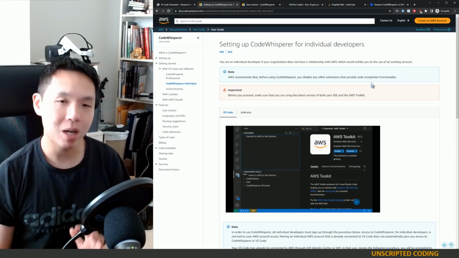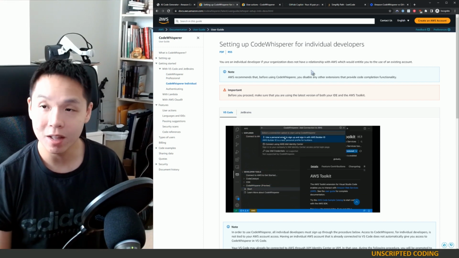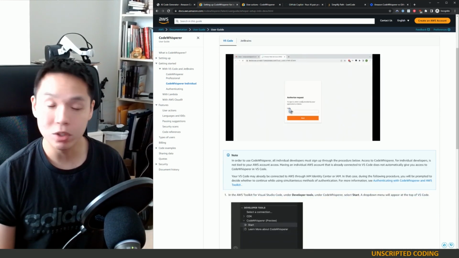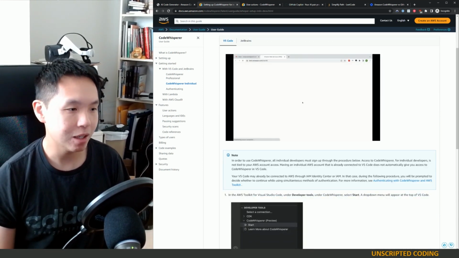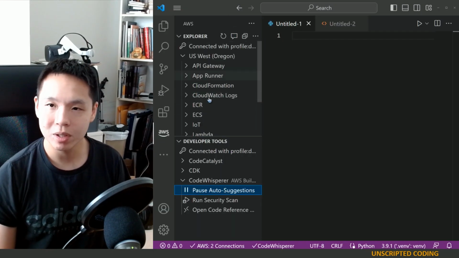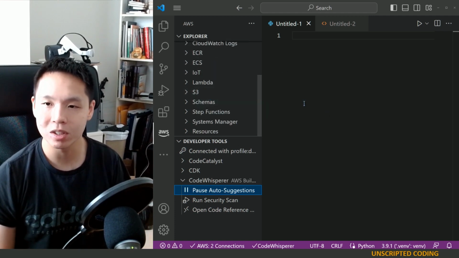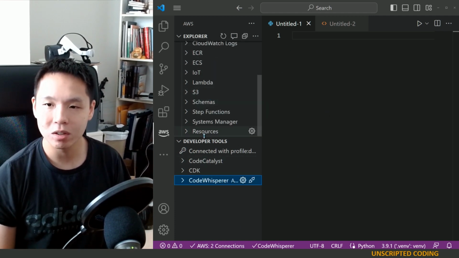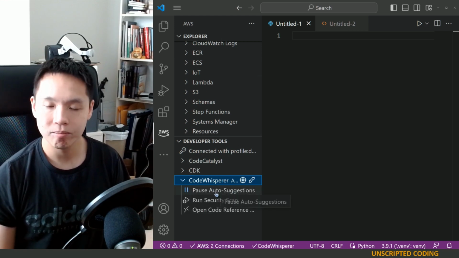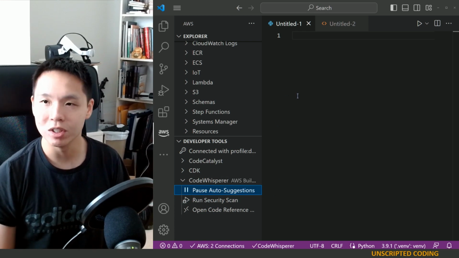I have it all set up. I've been playing around with it for a month and a half. I'll talk about some of my thoughts as we solve a problem. But setting up, you just download the AWS toolkit. So if you click here, the toolkit has all of AWS's various platforms and services, but down here under developer tools, you get CodeWhisperer. You just log in and you resume or start auto suggestions.